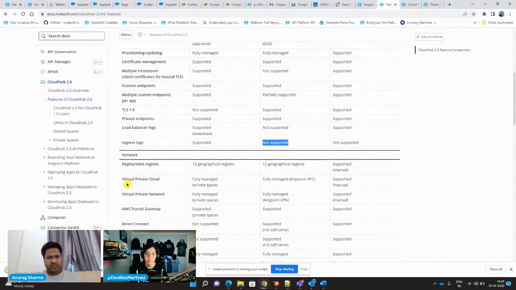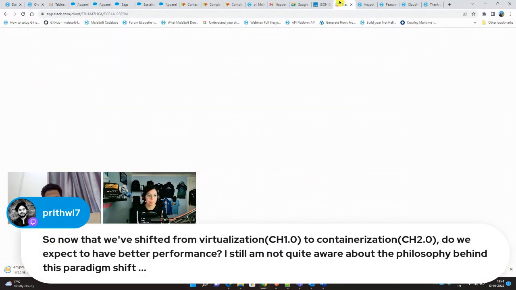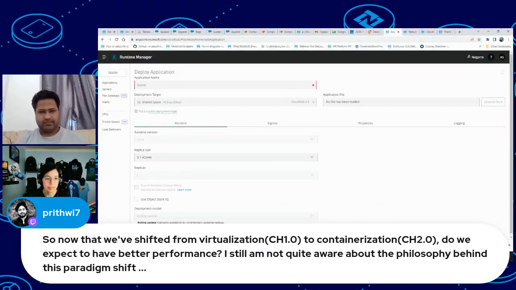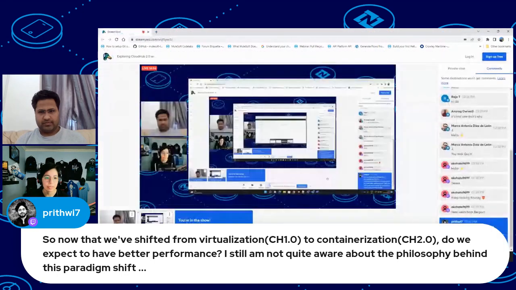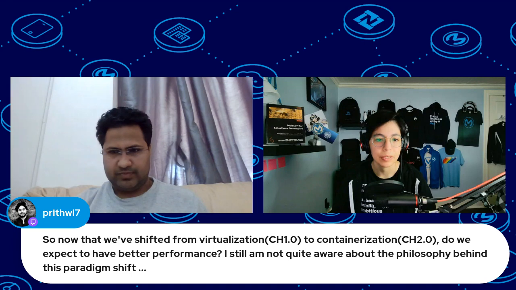Okay, there's a question, so quickly, if we can just talk about it. Someone is asking, now that we have shifted from virtualization, from CloudHub 1 to CloudHub 2, do we expect to have better performance? I am still not quite aware of the philosophy behind this shift.